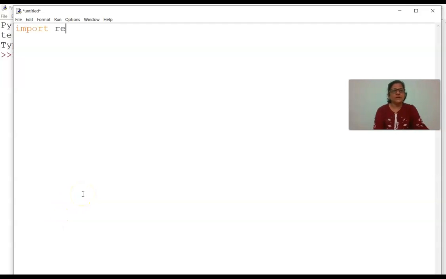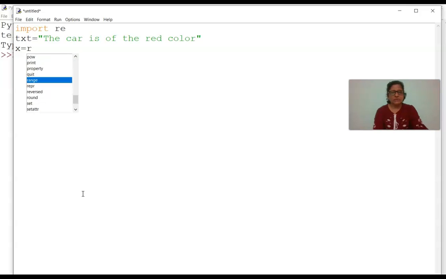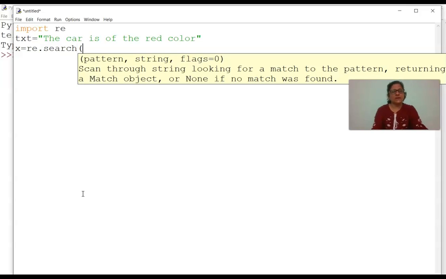So we will write import re, and later I'm going to give some text. I'm going to give the text as "the car is of the red or red color". This statement may not make any sense as such, but I'm giving it. And then I want to write x equal to re.search. There are various functions we are going to try, and you can see the help over here. It is asking whether you want to enter the pattern, the string, or make use of some flags. So I'm going to write the pattern.